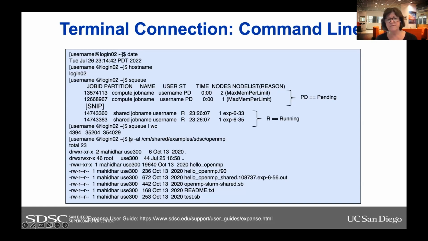And you can also do file listings to see what's in a folder. Like this one here, you want to write this down, CM Shared Examples, SDSC. This directory has a ton of examples put together by our user support people, like Mahidar does a lot of them, and Marty and other people. We keep code in there that you can grab and use as examples.